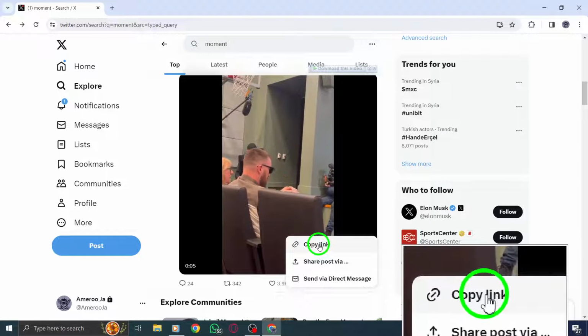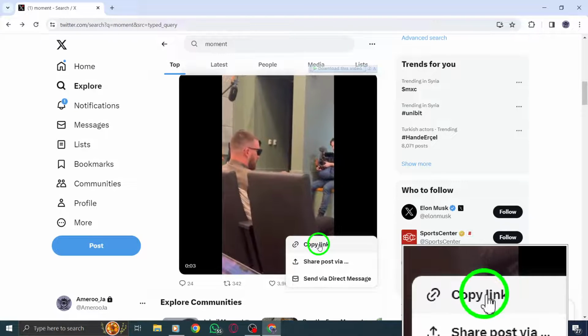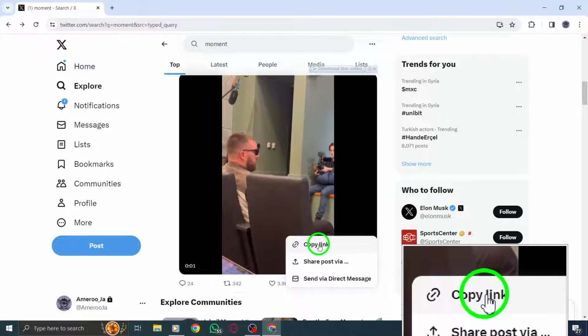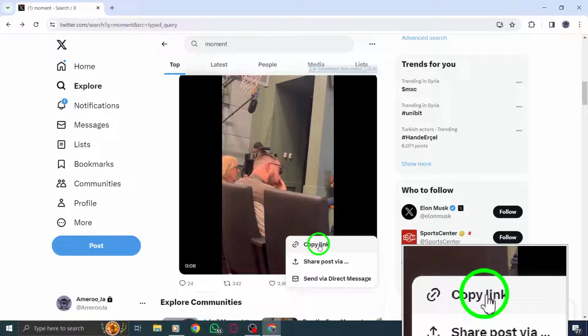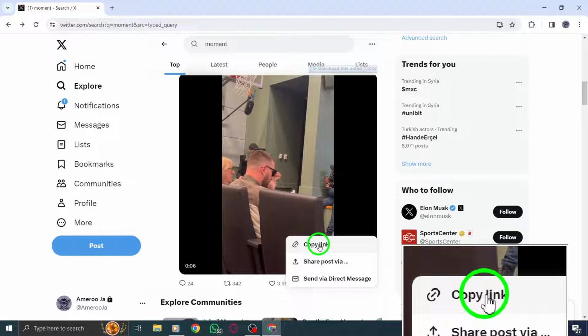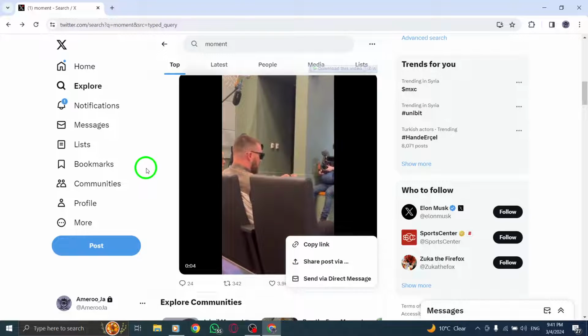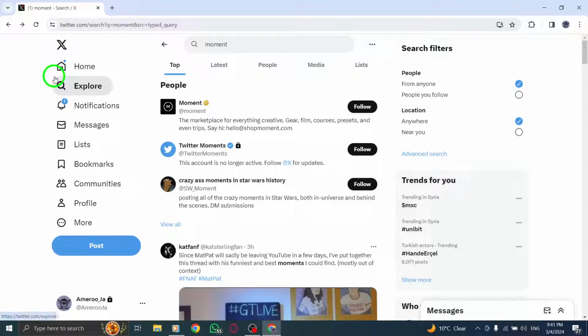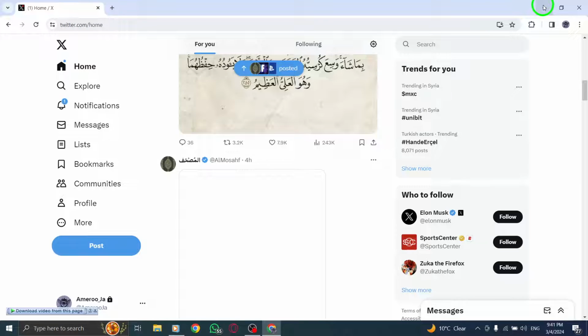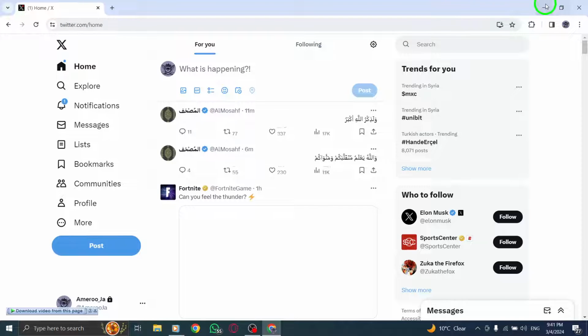This will generate the specific URL for that moment, which will be automatically copied to your clipboard. By following these two simple steps, you can easily retrieve the URL of any moment on Twitter. This allows you to share the moment with others, save it for later viewing, or access it whenever you like.